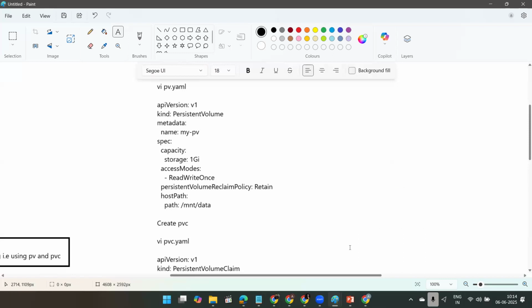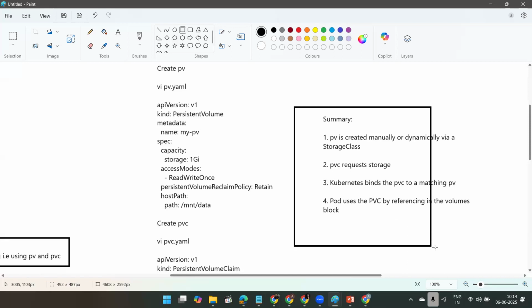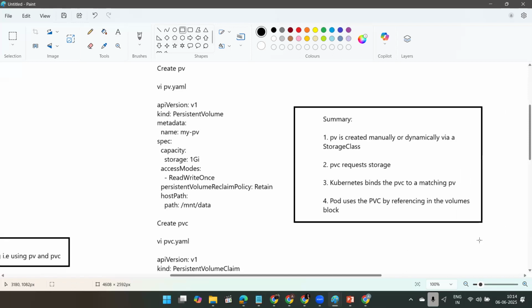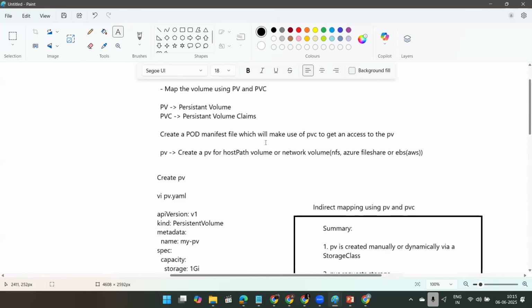So this is a short summary of the indirect mapping. This is how you can explain indirect mapping using PV and PVC. Okay, so everything is clear now? Everyone?